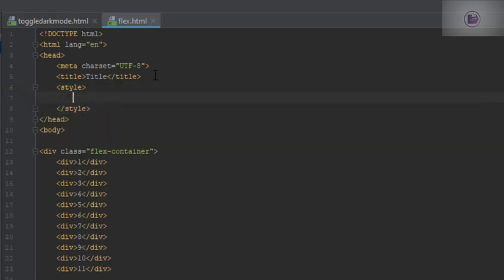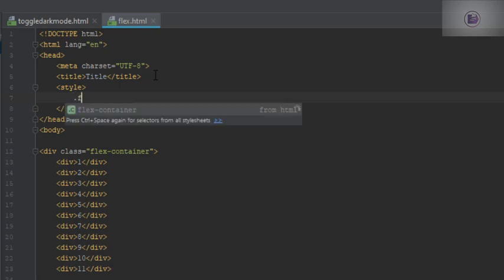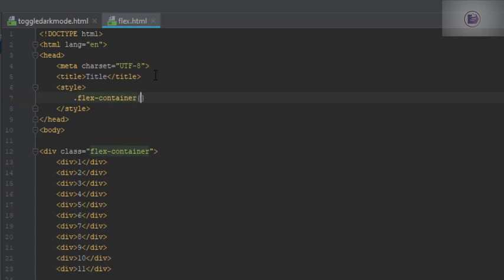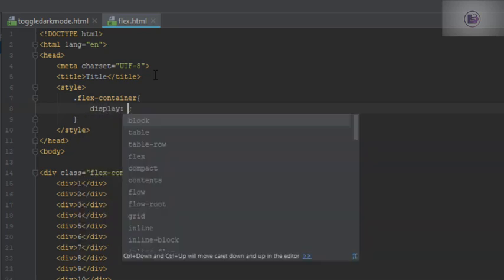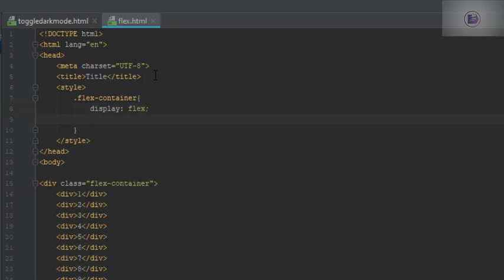In the style tag, we'll add the class container's properties. We'll add the attributes to the class. First we'll give display. This is the most important attribute for using the flex properties. So we'll use display as flex, and we'll go through each and every property one by one.